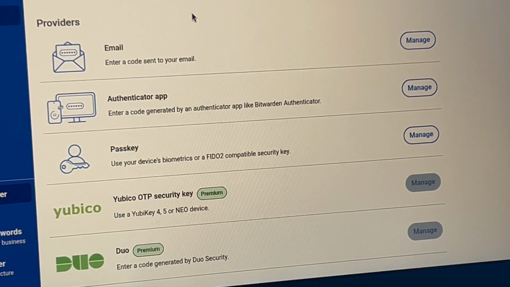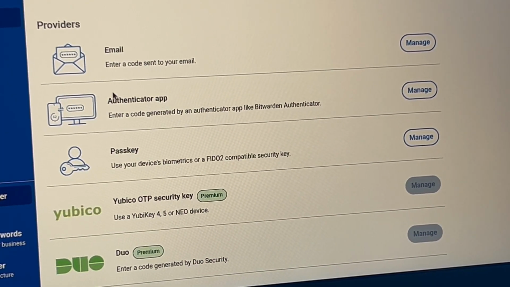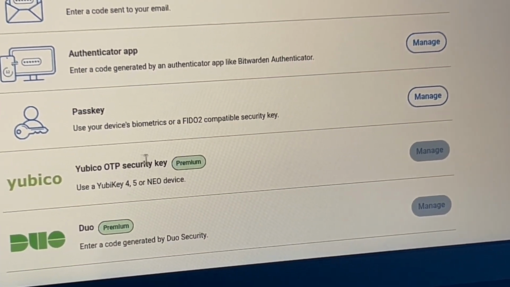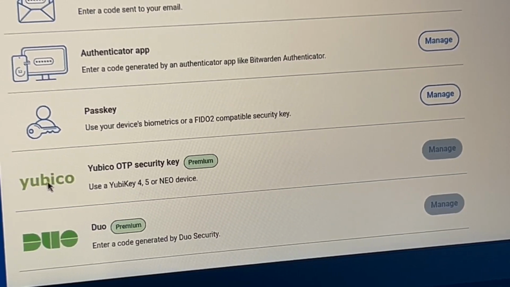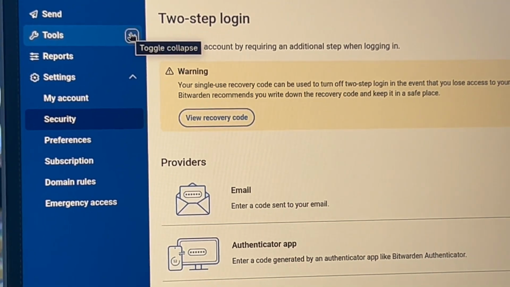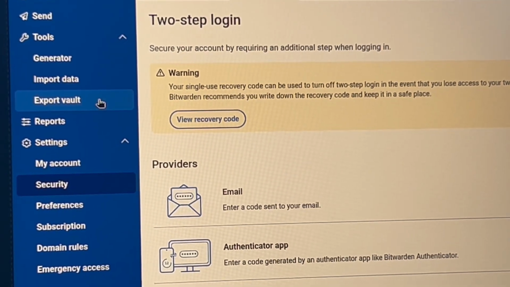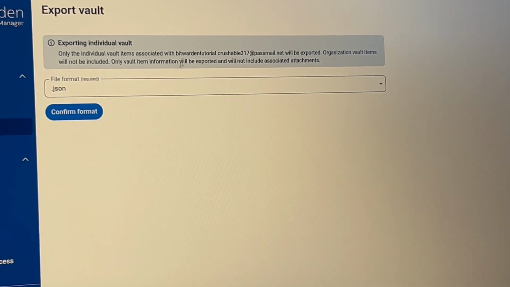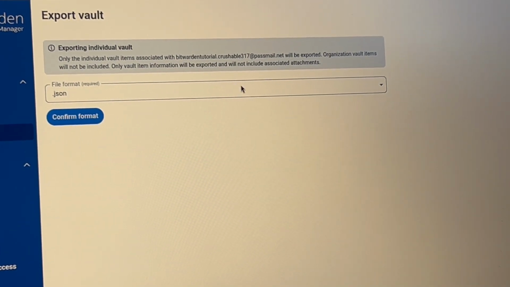For the free version you can utilize email, authenticator app, or a passkey, but we really recommend going premium and using Yubico. So next, the last thing to do, hop over here to tools. We'll go down to export vault. If you need to export a file or information, you can do that by going to this tab.